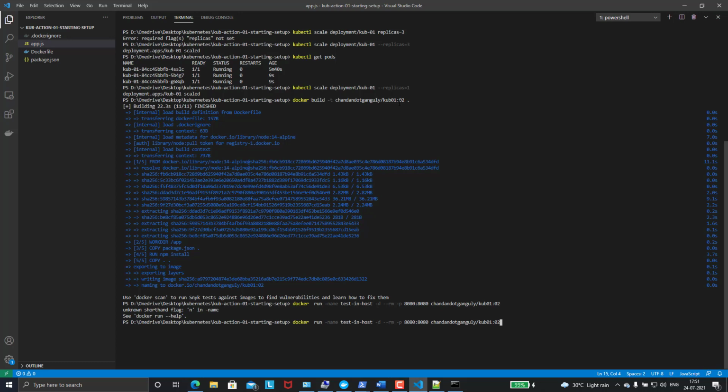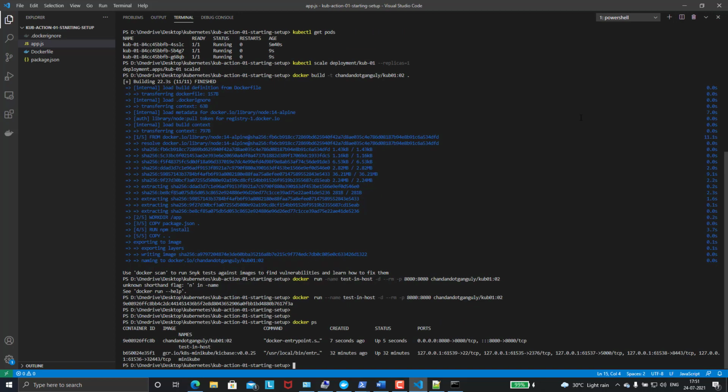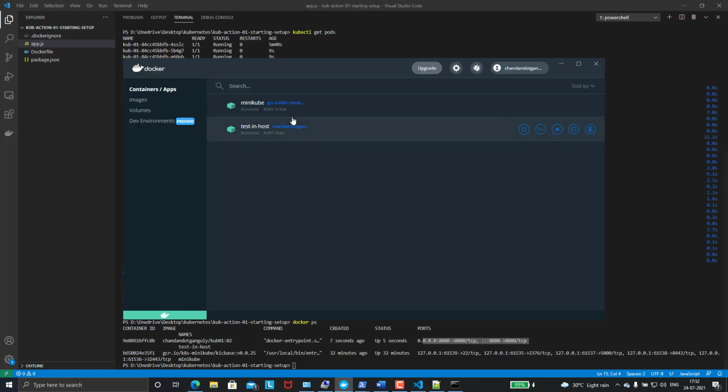So it is an error because we have to put --name. I have put only -name over here. Yes, so it shows that this one is up. Here we can see it is up. Here is the container that is running.